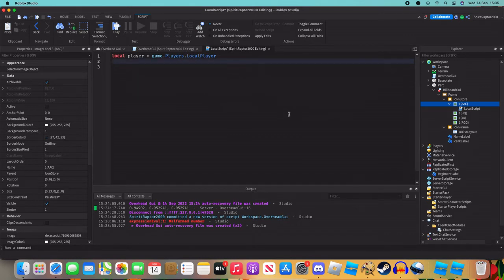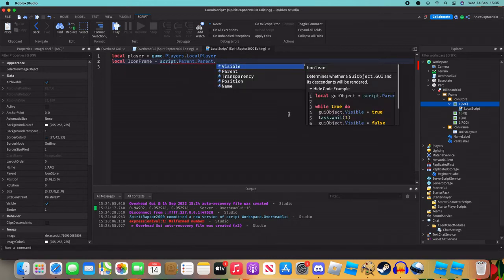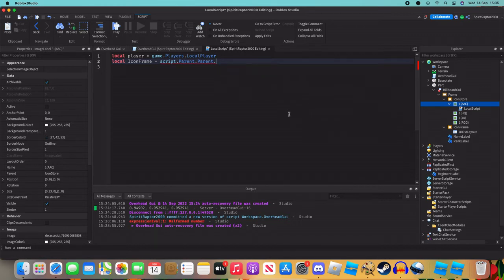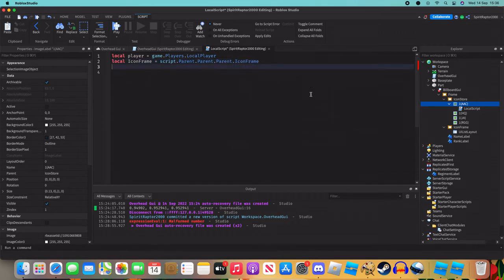Actually, no, we want to define a couple more things. So we're going to say local icon frame is equal to script.parent.parent.icon frame, and then we're going to do local icon store equals script.parent.icon store.